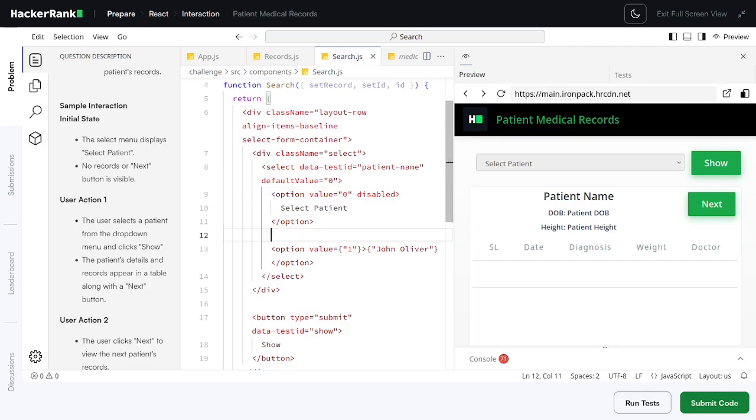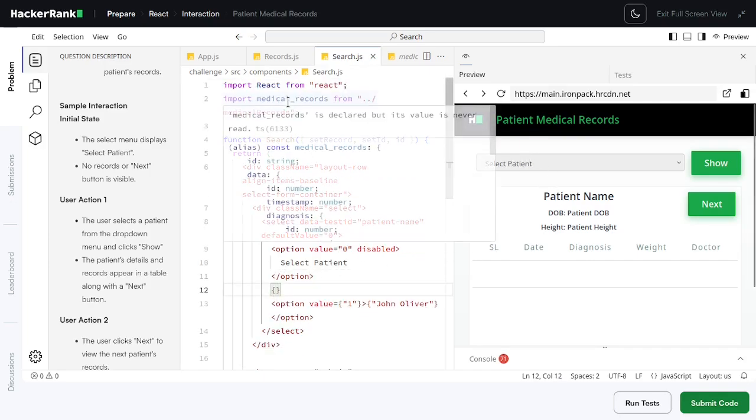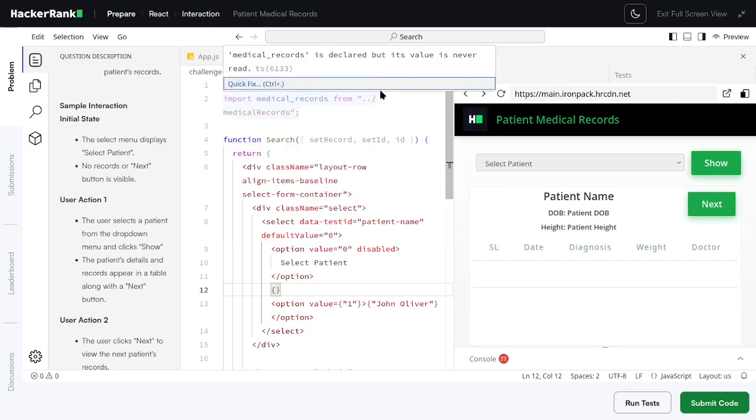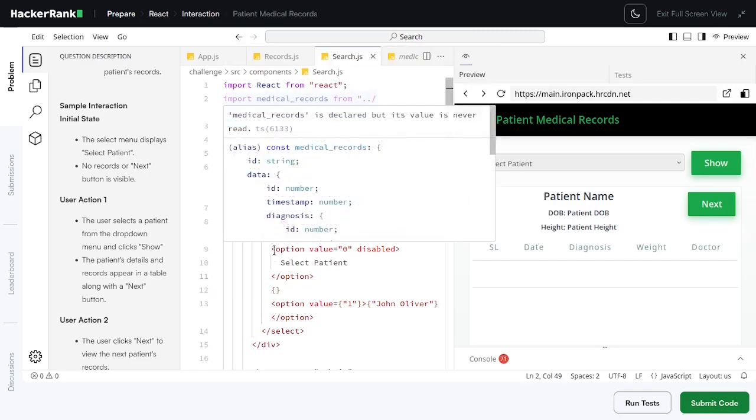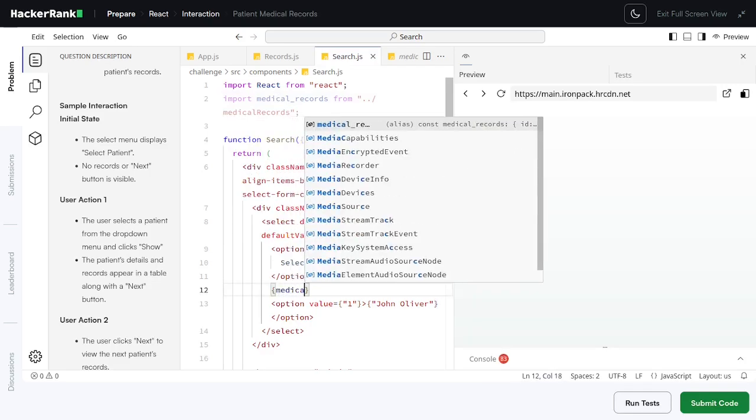need to render using the map, in order to display all the patients' data with the records from the medical records. It's already declared right here, and we can declare the medical records.